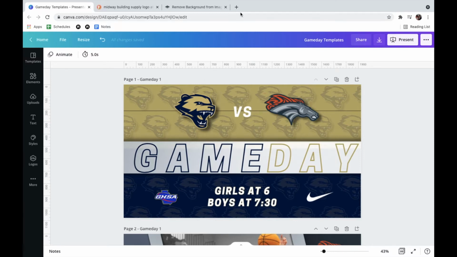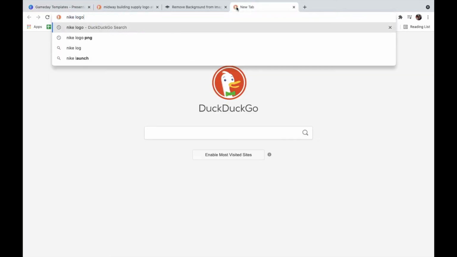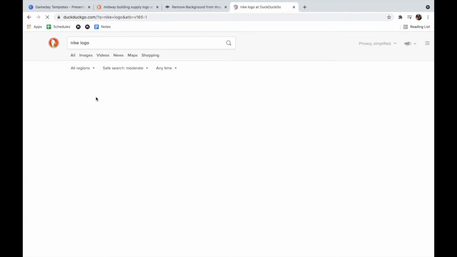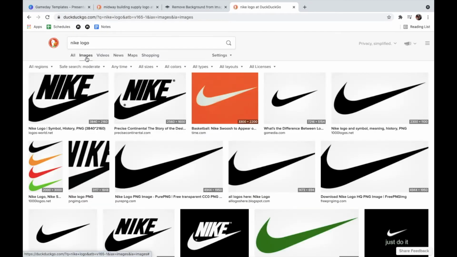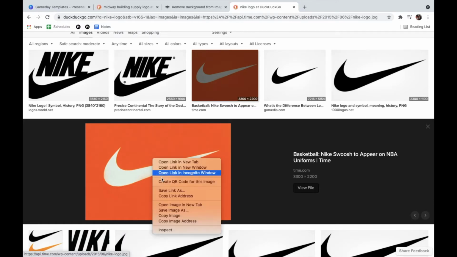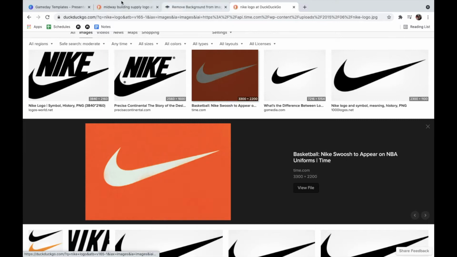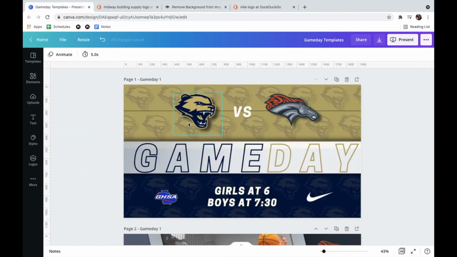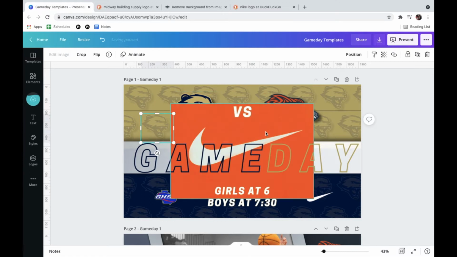One thing that you need to be aware of is that if you upload a logo that has a background, for example, let's say I'm adding this Nike logo, but it has this orange background, and I want to copy image, go into Canva, and paste this logo. Now it has all that orange around it.